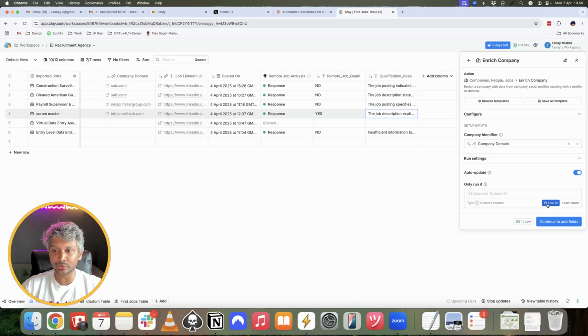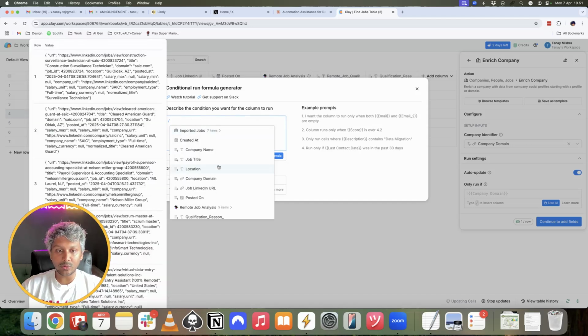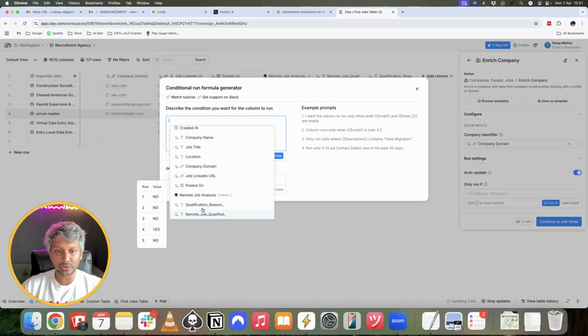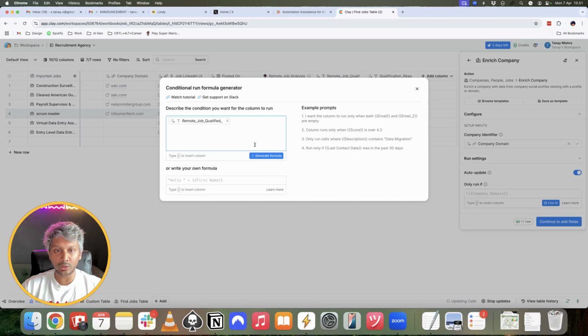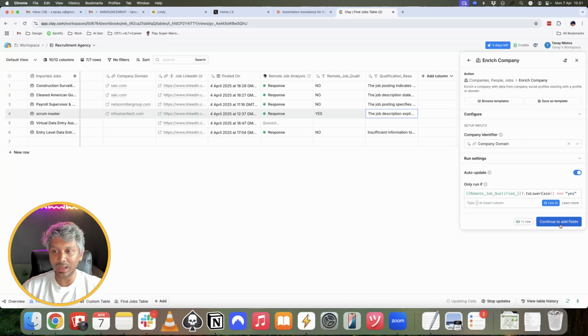So I'm going to click use AI in the conditional field over here and say only run this if the remote job qualified column is yes, and generate the formula. Validate whether this is going to run or not. And thankfully, when the row is blank, it won't run. That's exactly what we want. So there's only one case in which it'll run. The output is correct, so save the formula and continue to add fields.